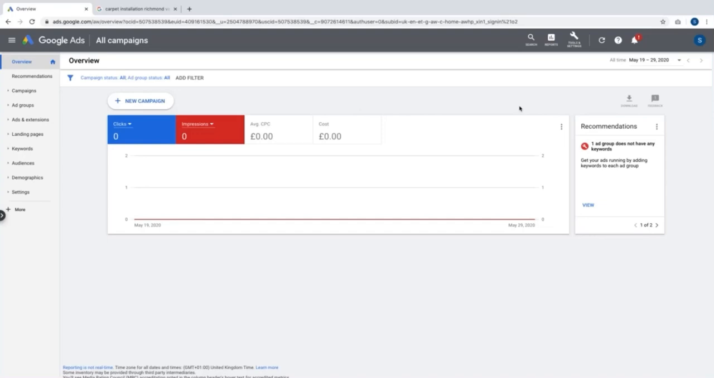When it comes to keyword research, so the process of finding good keywords to target, a great free tool you can utilize is Google's Keyword Planner. Now, Google Keyword Planner is actually a tool built within Google Ads.